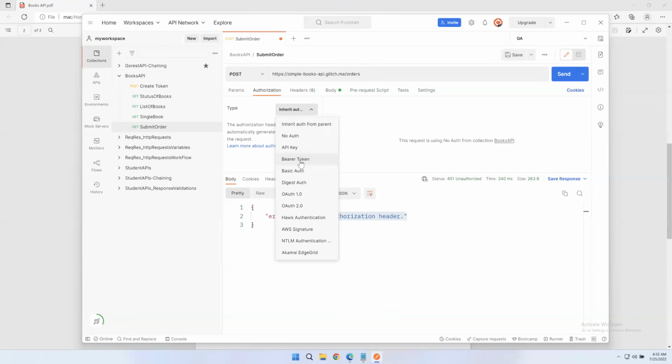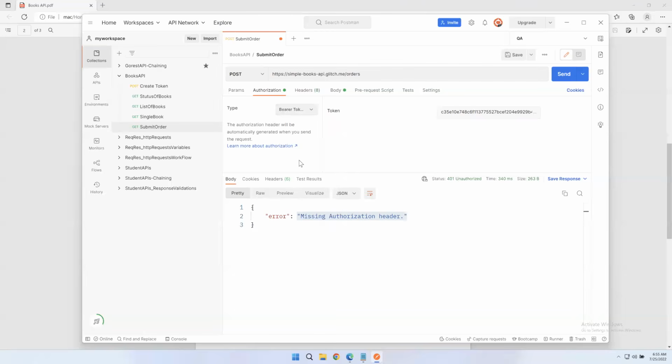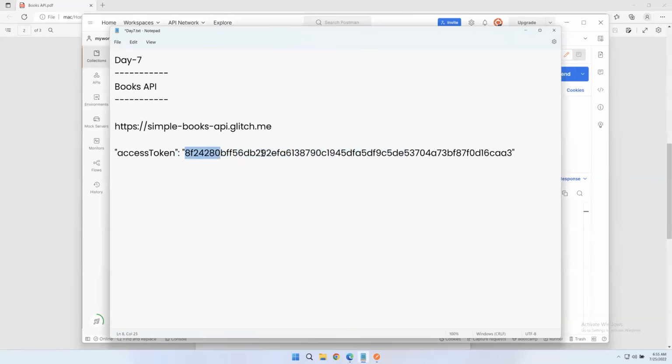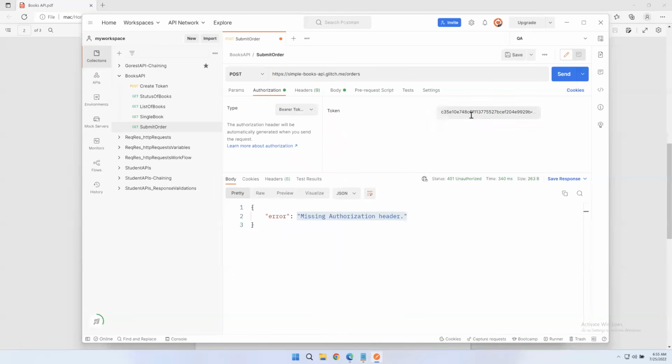Whenever we use token authentication, we have to select bearer token. This is one of the types of authentication. So select the bearer token, and here we need to paste the token. Whatever token we generated in the first request, we need to copy it and put it here. Okay, so this is a bearer token. Once you have specified it, save the request one more time, and then click send.